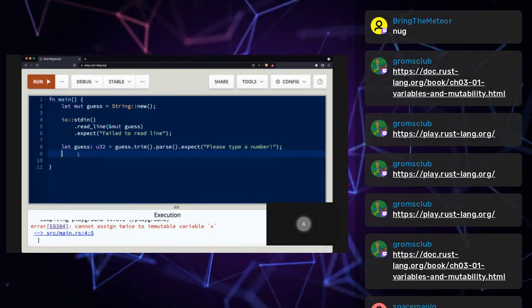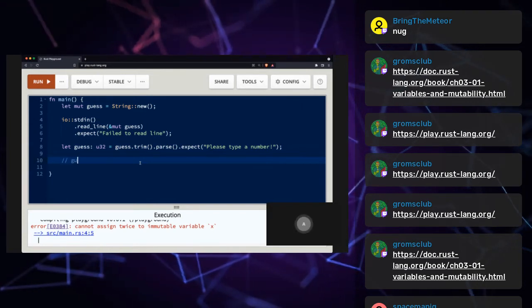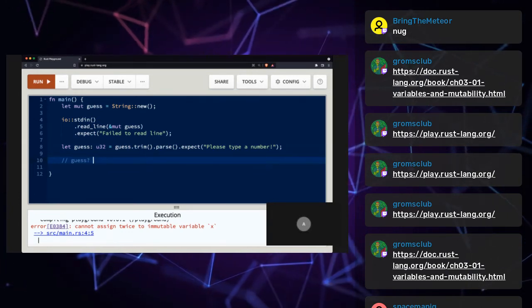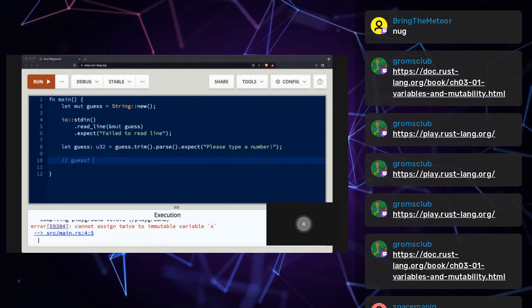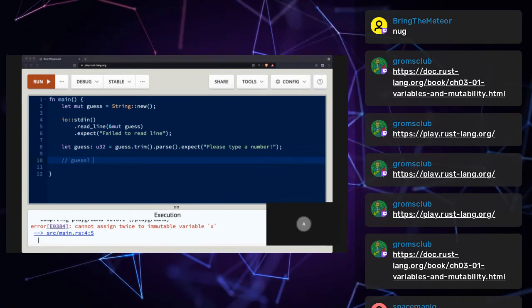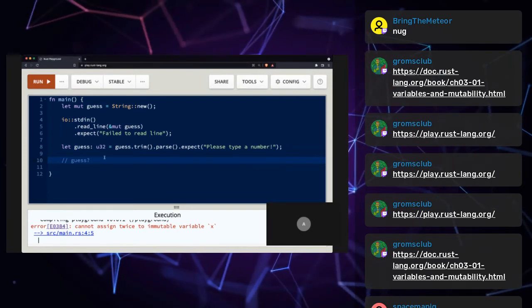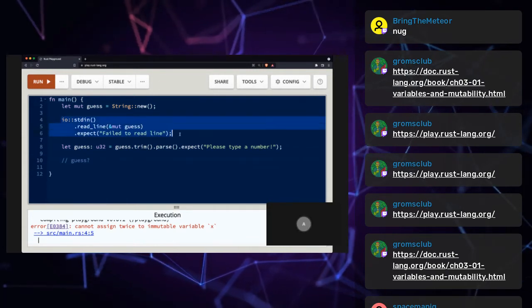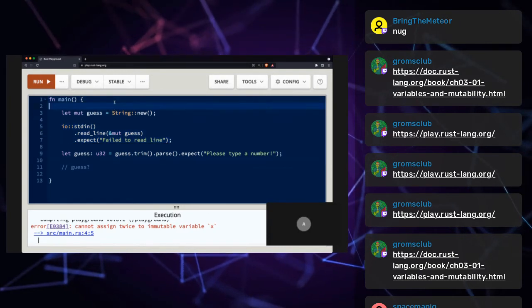Here's the reason I bring this up. We don't know what guess is going to be at runtime, or excuse me, at compilation time. When the Rust compiler goes to compile this, it has no way of knowing what the guess variable is going to be, because the user's entering it. So when the user enters it here, let me just do this because it's annoying me.